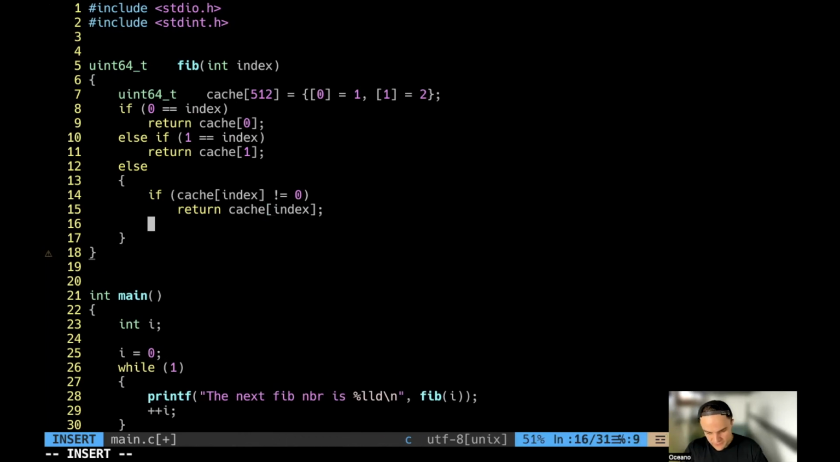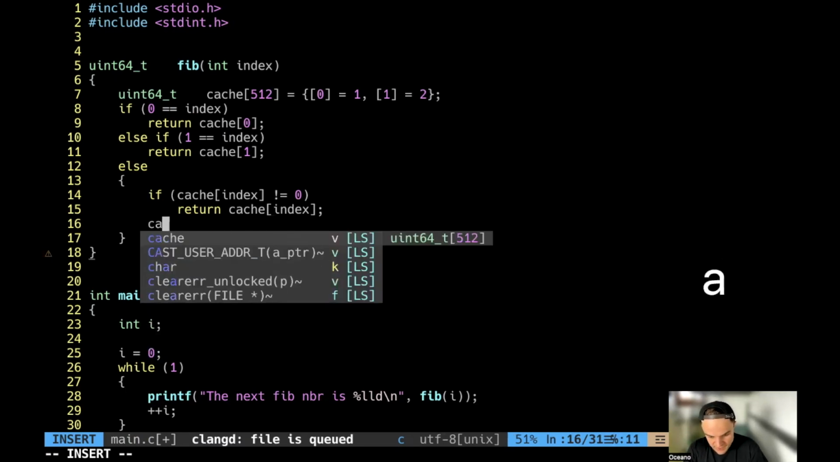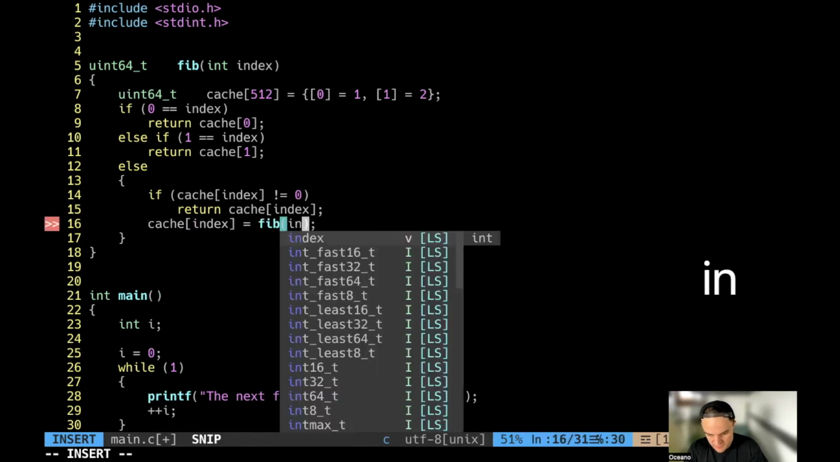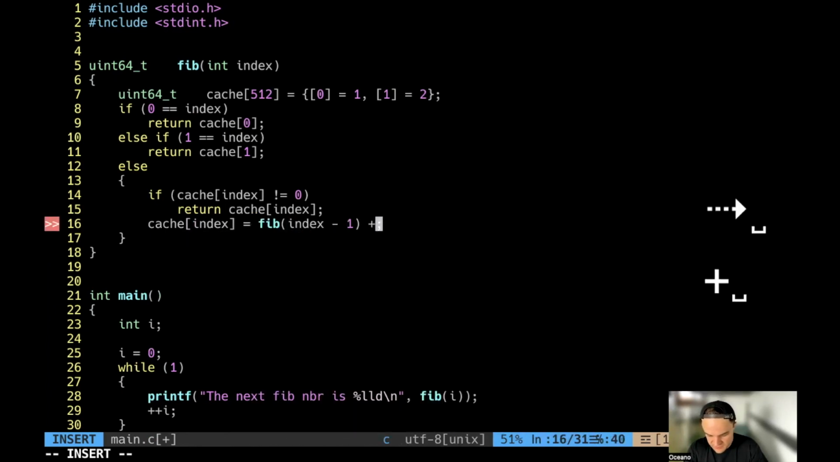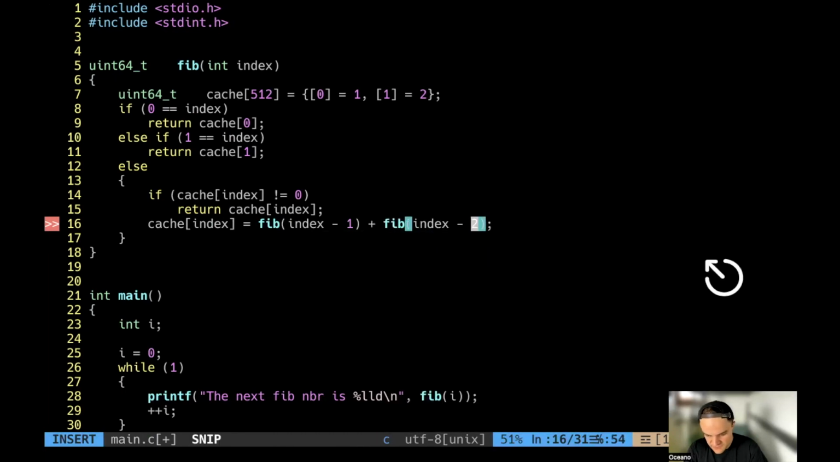So on the contrary, if the specific index in my array is 0, what does it mean? Well, it means that the function is yet to be calculated. So we have to calculate it now. So I'm going to write cache in position index is equal to fib index minus 1 plus fib index minus 2. Okay, this is the recursive call.